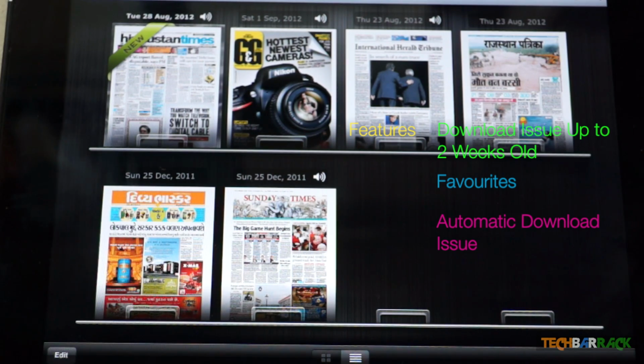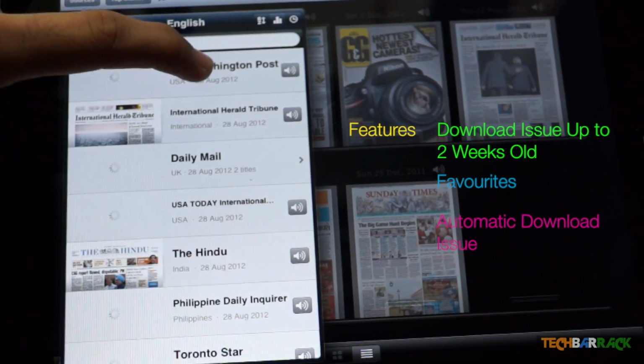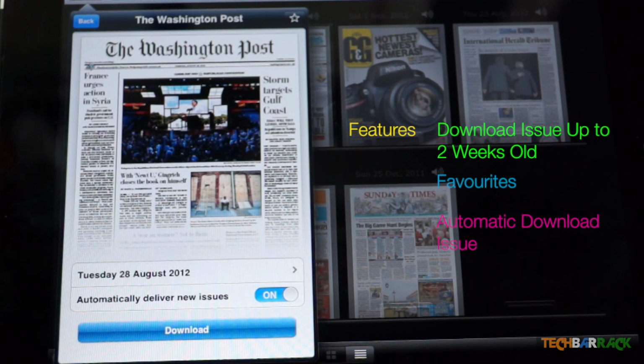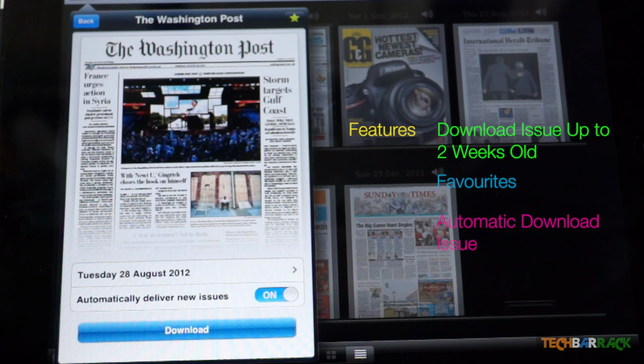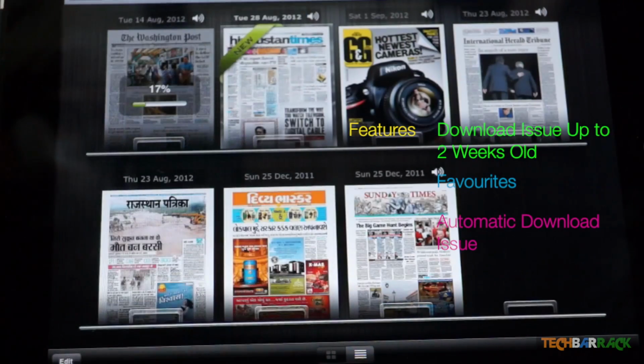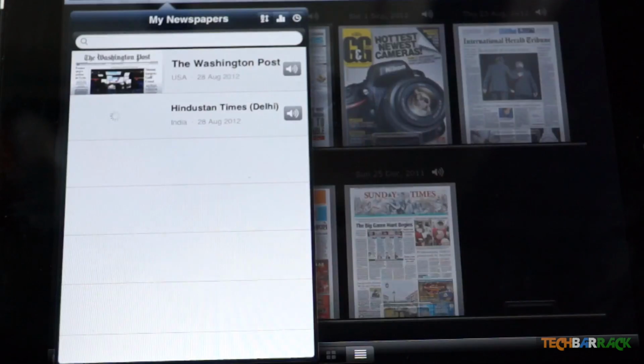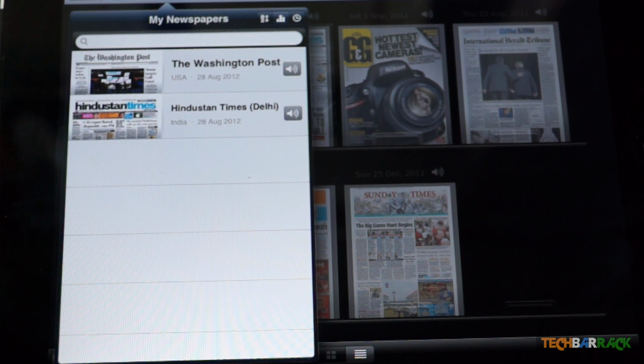Now there's one more option in that section. Let's say I selected the Washington Post, and let's say I love this newspaper a lot. I can mark it as a favorite, and the favorite button will become green. Now when I go to my favorite section, I will get all my favorite newspapers. So that's another thing that's really awesome.